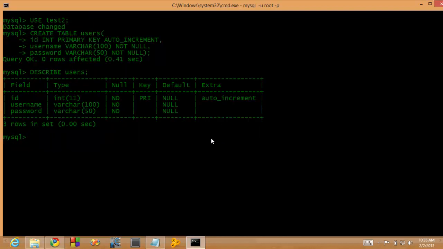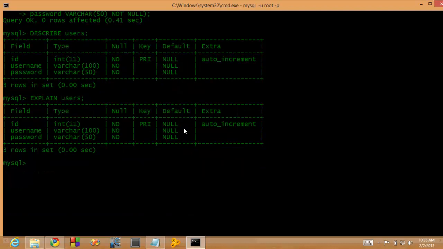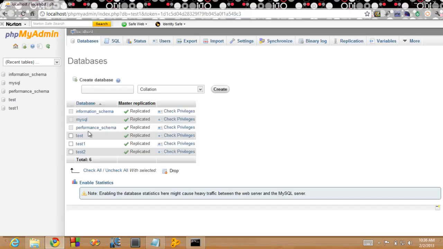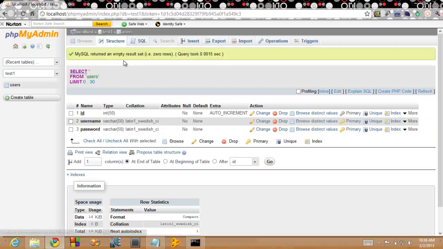But we can still use another keyword, not describe. It has the same effect, like explain users. It has the same effect with this, but in advanced database management, there are slight differences. So we want to actually see the contents. Now for this one, when we go to test one, as the one we created, and we click on users, we can see that there's nothing.